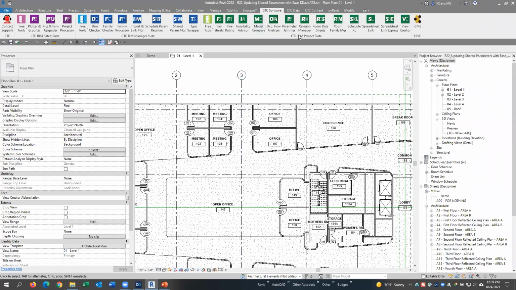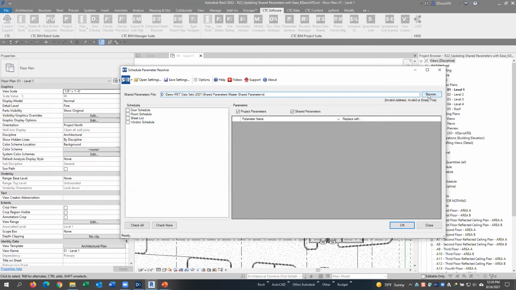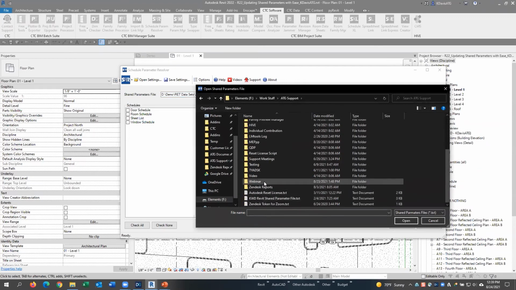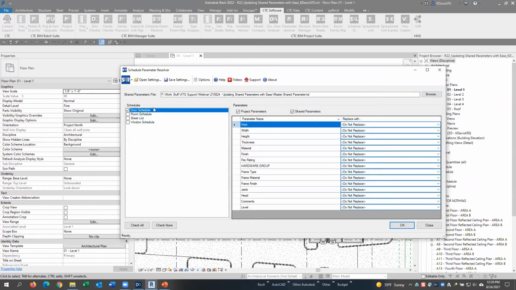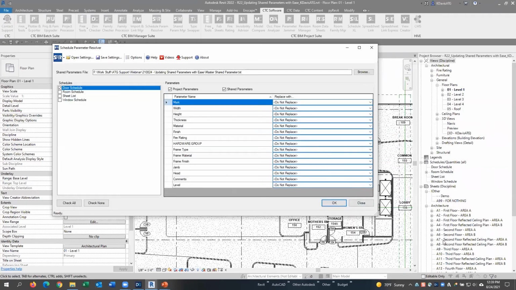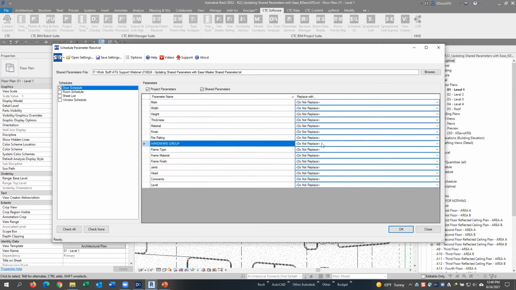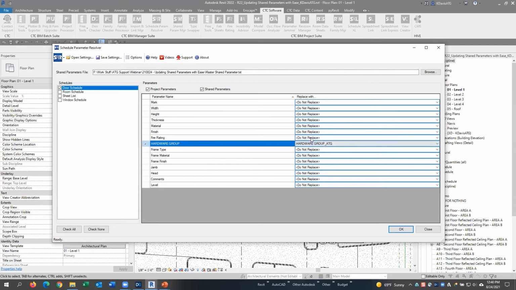And so in here, I'm going to go to the schedule parameter resolver, and I get to pick what my master shared parameter is. I need to browse out to that one. I'm going to pick my schedule, and then in here, I get to choose what parameters I want to replace. So before I said hardware group, now I want to replace with the hardware group that I put with ATG in it. And then I'm going to say the fire rating in here, I'm going to say fire rating ATG. So this parameter was my old one. This parameter is the new one with the correct GUID.